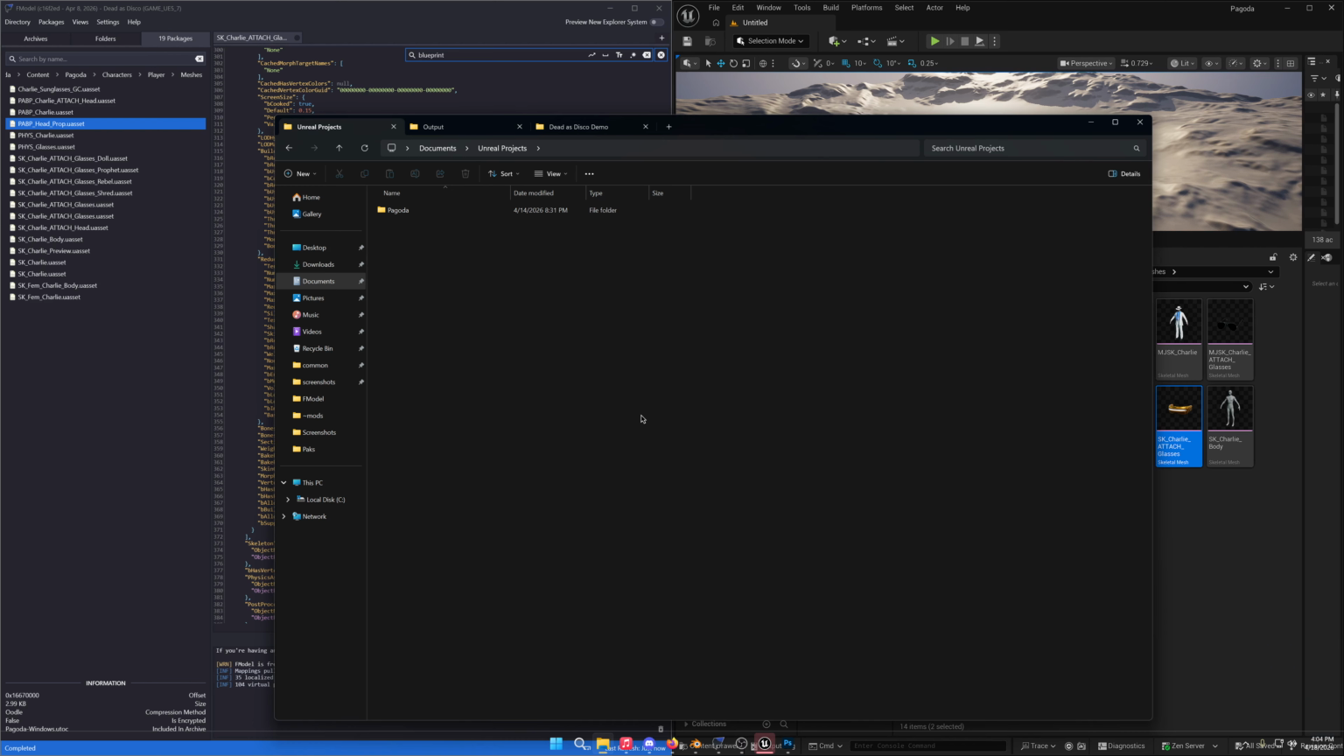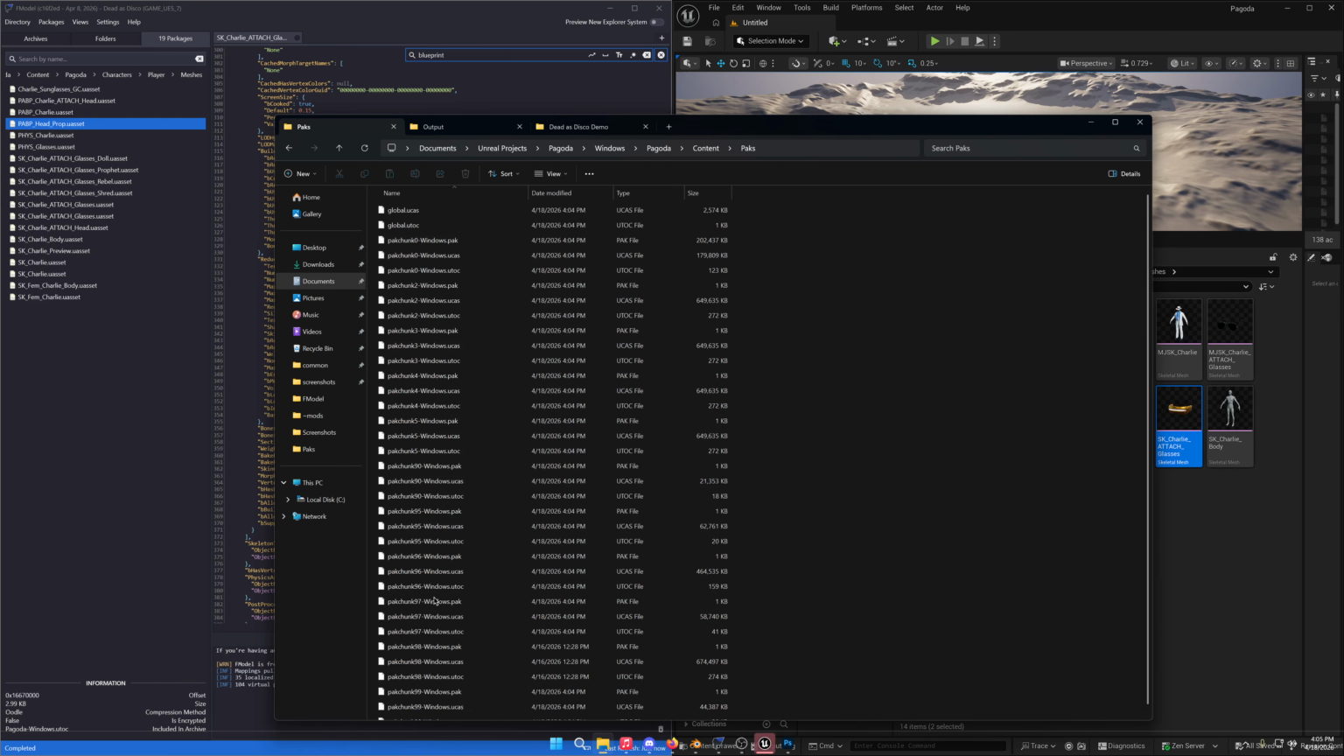Alright, so I finished packaging. It's going to blink once it's done packaging. So now you're just going to go to the folder that your Unreal Engine project should be in. If you left everything at default, it should be under Documents, Unreal Projects, and then the name of the new project, which is Pagoda. So we're going to open that up. You're going to go to Windows, Pagoda, Content, Packs, and it should be in here.